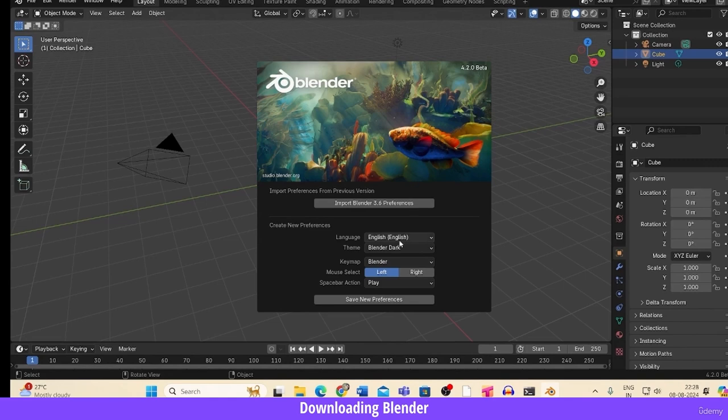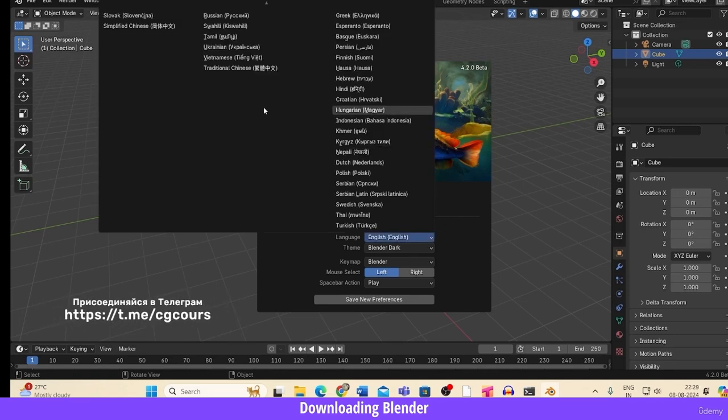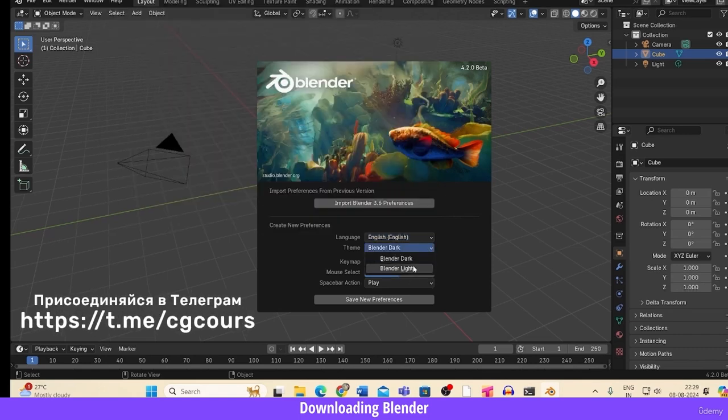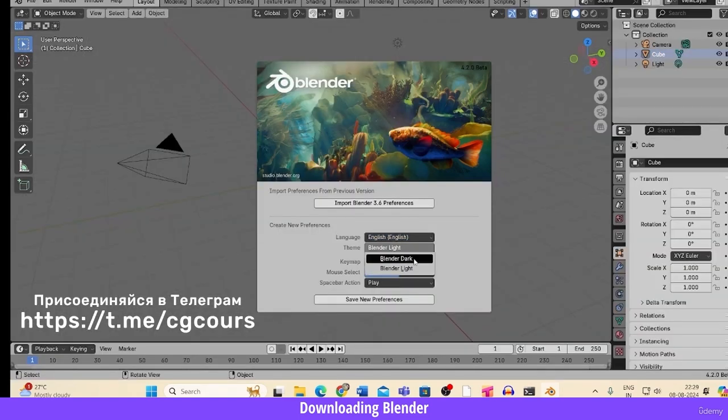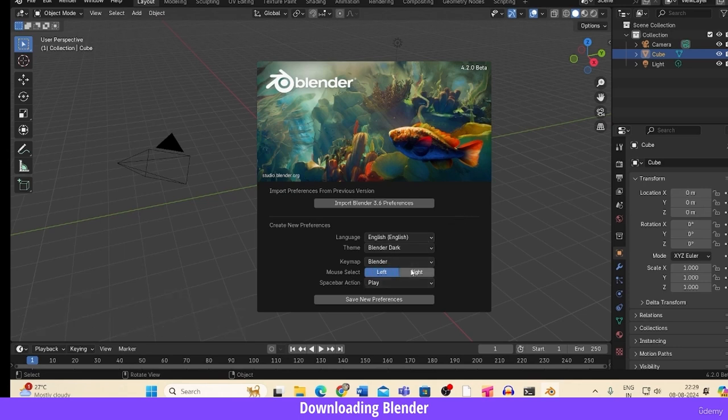And down here you can see quick setup options. This allows you to do things like changing the language to any language listed here. You can choose your preferred language listed here. You can choose between a dark or light theme. By default, the dark theme is selected. You can also choose the mouse selection option, left or right. It is asking you which options you are choosing for selecting objects.